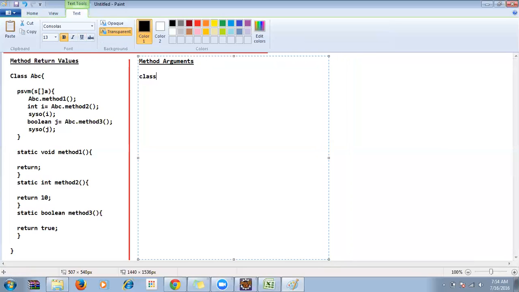So now I'll have class ABC. What is this concept called? It's also called method overloading. What I'm going to show you right now is also called method overloading. That's the thing. So how this will work, that's what we're going to see.